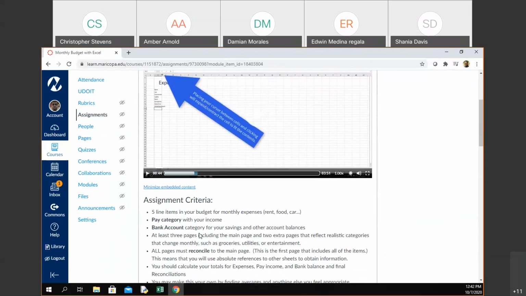You need to have something about pay. So you want to think about how much income you actually have coming in. You want to have something with a bank account, which could only have your pay in it. Some people, that's how they live. You may have some savings though. So you would have 3 sections: one for expenses, one for your pay, and one for your bank account.